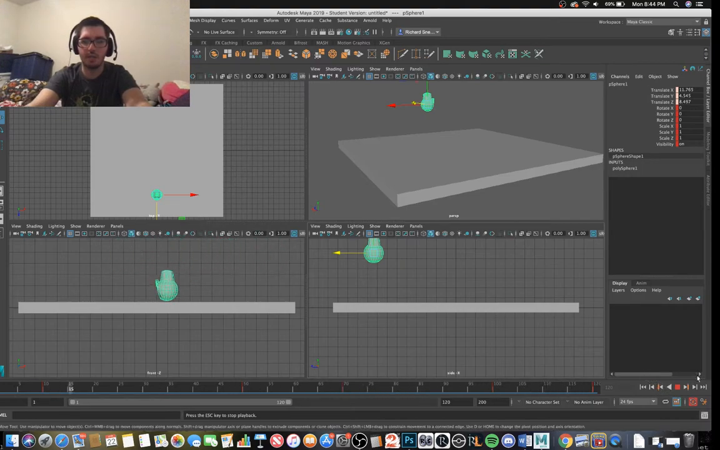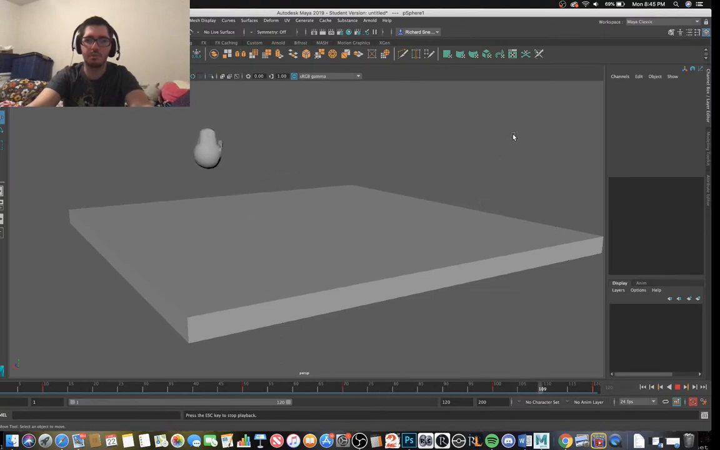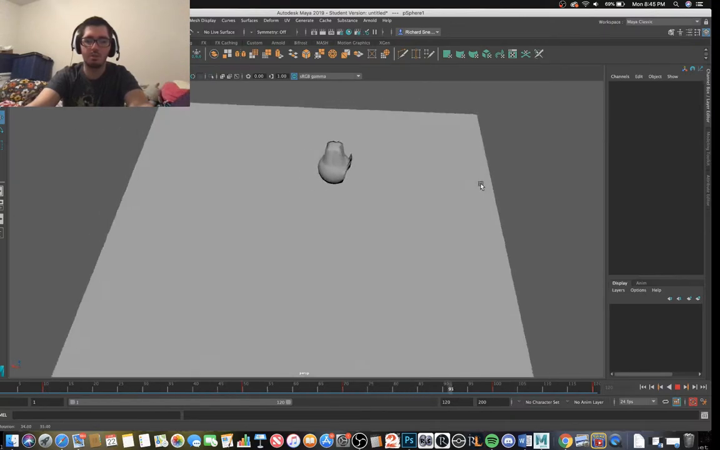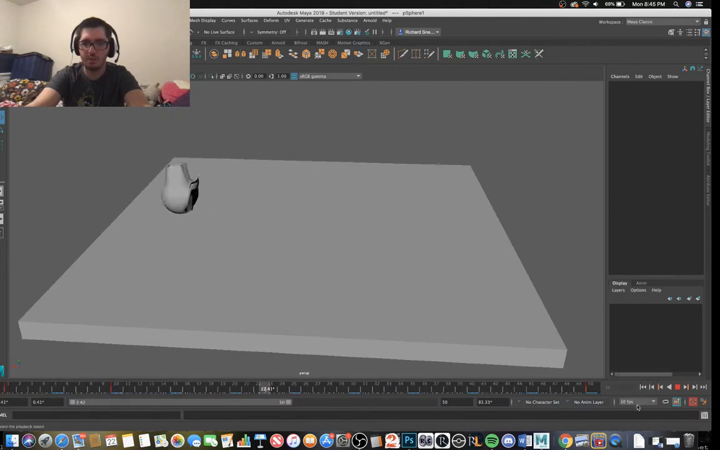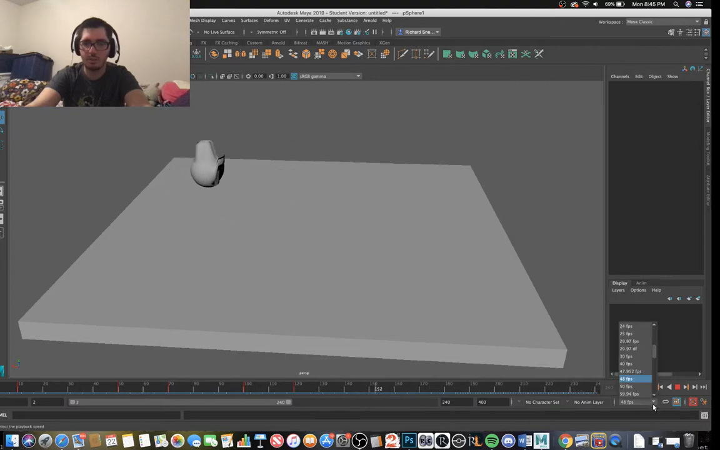Since we have the keyframes at 24 frames per second, it's running really fast, but we're going to slow it down. Oh, wait, that ups it. 48. So this is double. We'll put 120 frames per second.